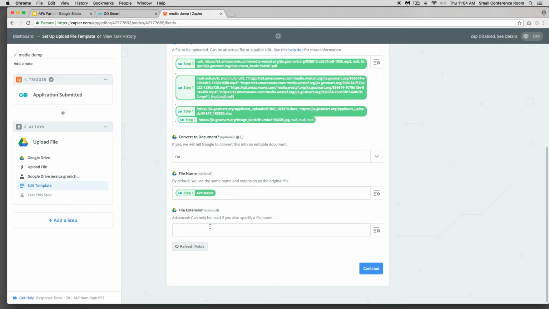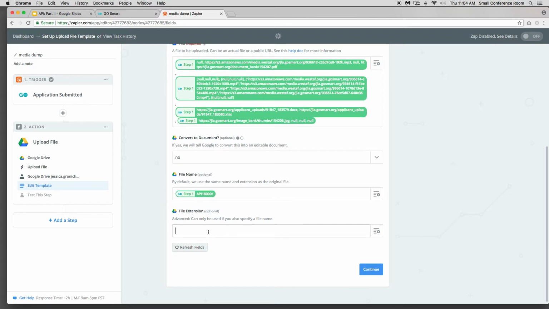I don't want to add a file extension, but if I did want to, I could name it something like, if this were my API cycle, or let's say a better example, if this were my community support cycle and this number was actually CS 180001, I might type out the word community support here. And then my zip folders would be called CS 18001 community support.